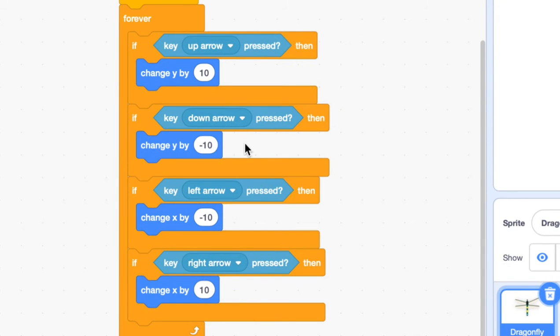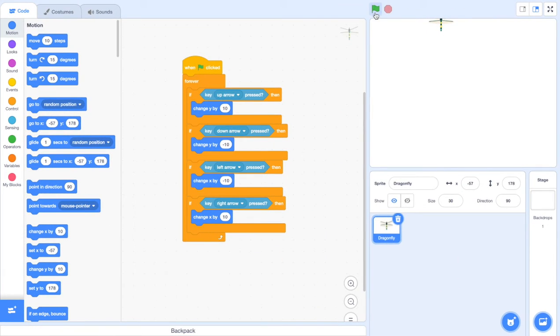So I have gone ahead and added the remaining conditions. When the down arrow key is pressed, it will change y by -10 because we are going down the y-axis. When the left arrow key is pressed, I will change the x-axis by reducing it because the left-hand side is the negative x-axis. Similarly, when the right arrow is pressed, I want to increase the x position because the right-hand side is the positive x-axis. So let's give it a try. So that looks good, right?